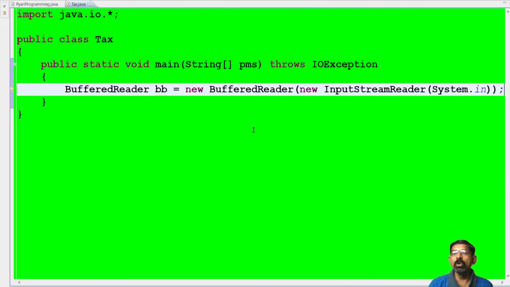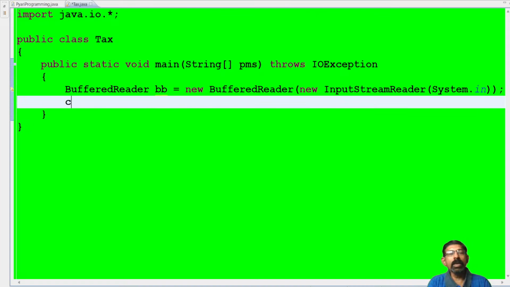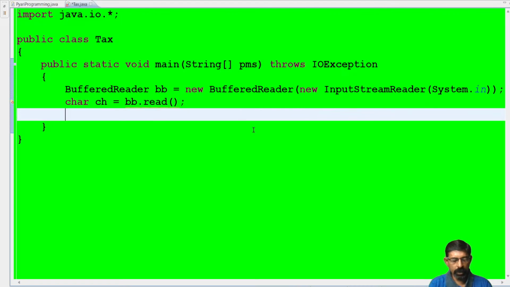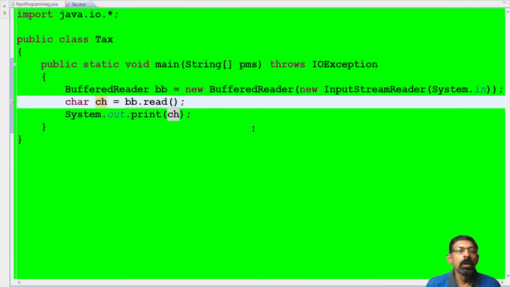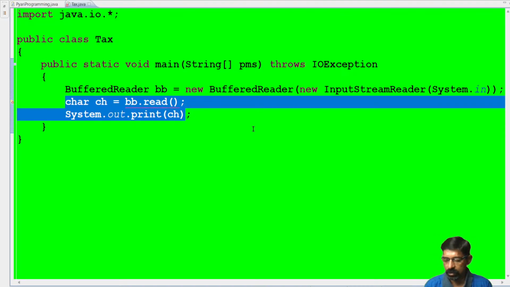Now we'll see how it is going to generate error. So I am saying that char ch is equal to bb.read(); Okay, I'm displaying this one, System.out.print, I am displaying ch. Now this is your character class information, character live class. Those who have attended can understand why this is generating an error.